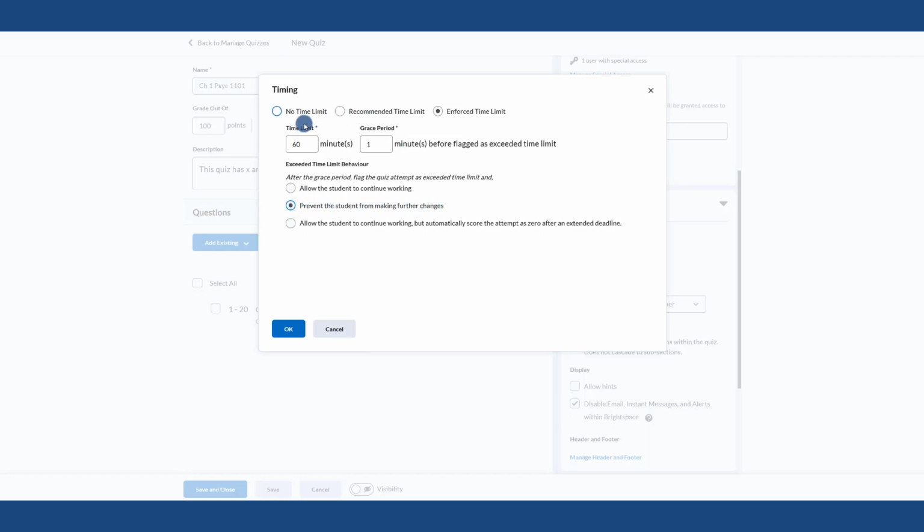What happens is after 61 minutes here, it freezes their exam. If they make any changes, it doesn't save it, and they have to submit their exam and it is graded as is. By default, it is set to allow the student to continue working, which means after 61 minutes, it will let you know that it's late, but it still continues to let them take the quiz for however long they want, and then it grades it appropriately as if they had not run out of time. So in most cases, you do want, once the time is up, to freeze the exam. So you want to change it to the second option here.